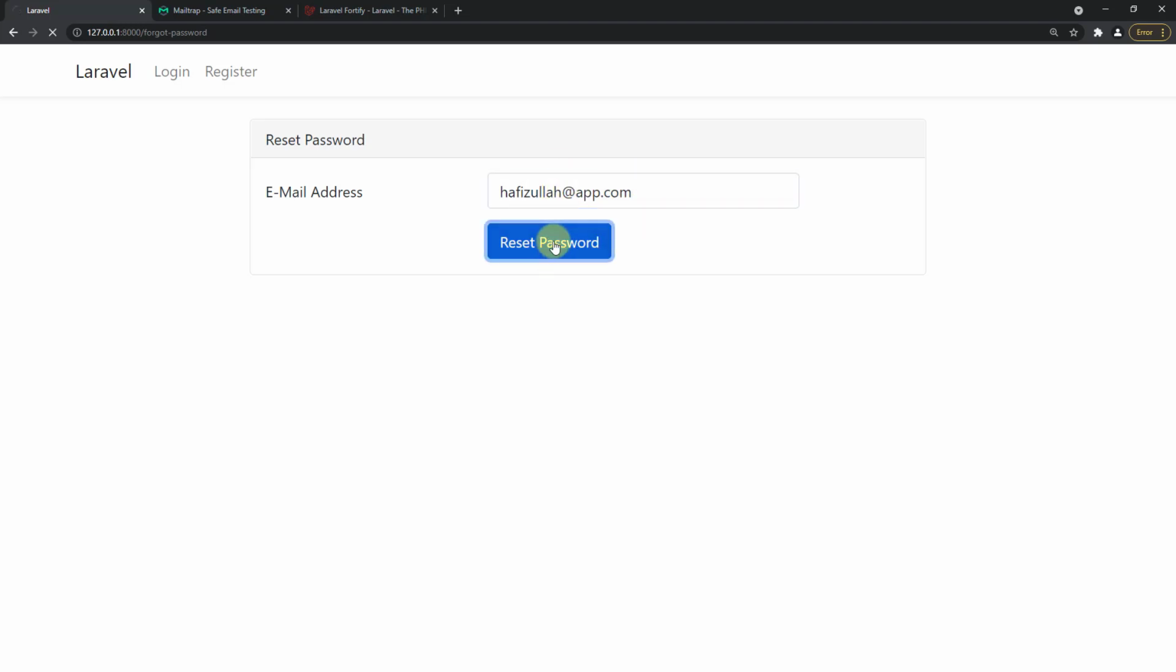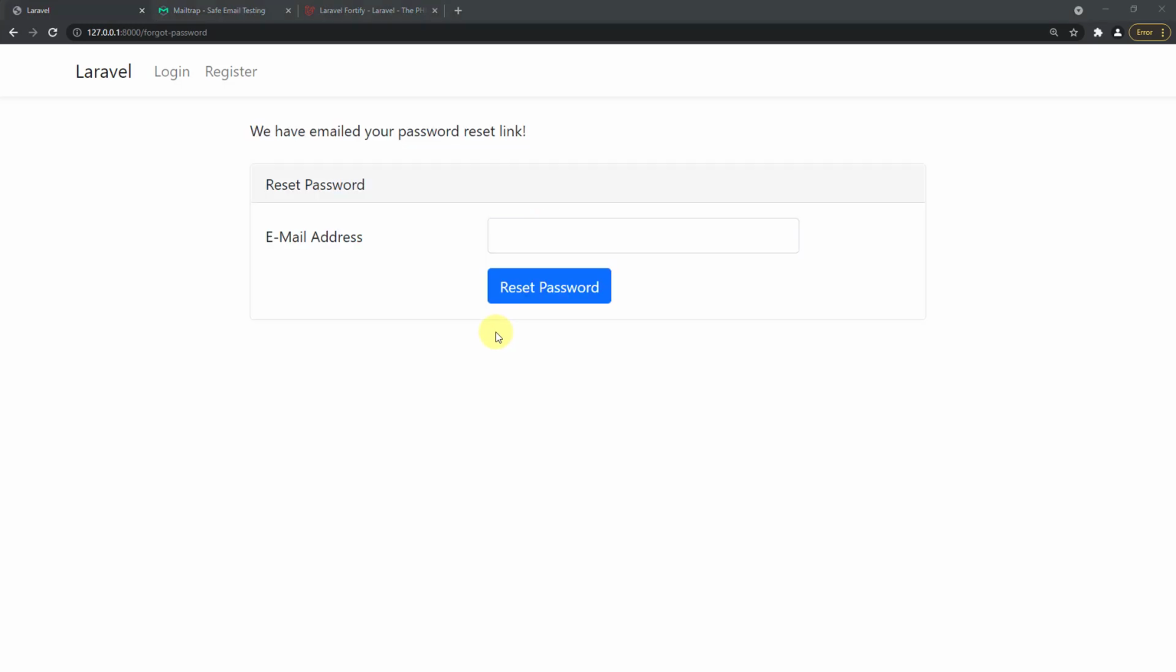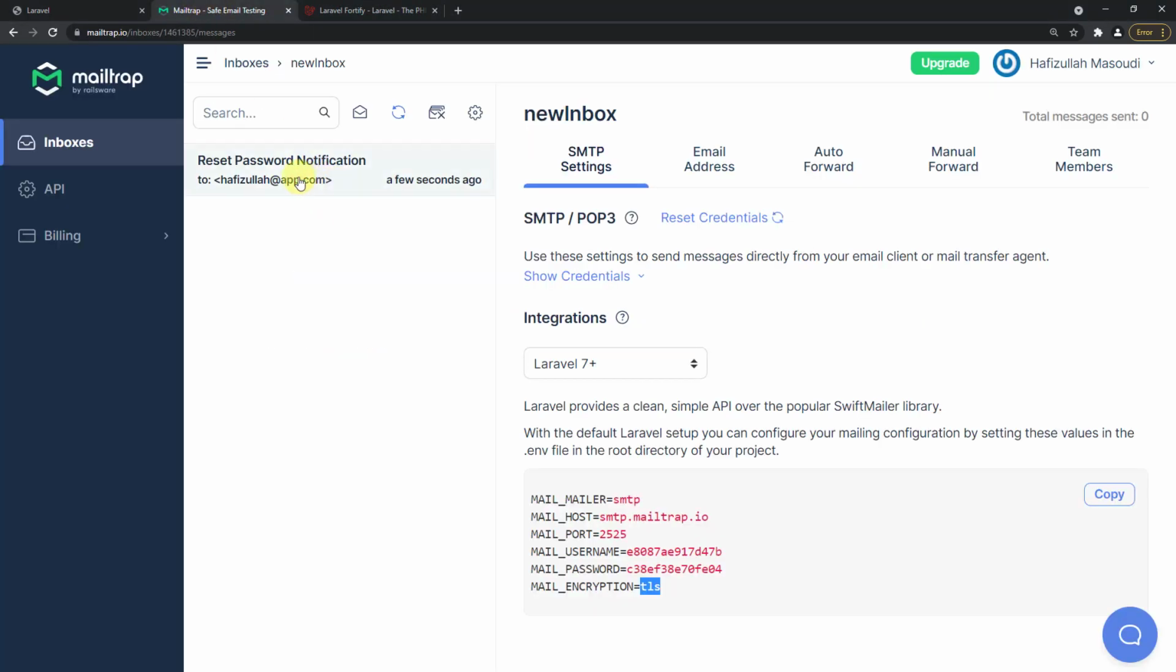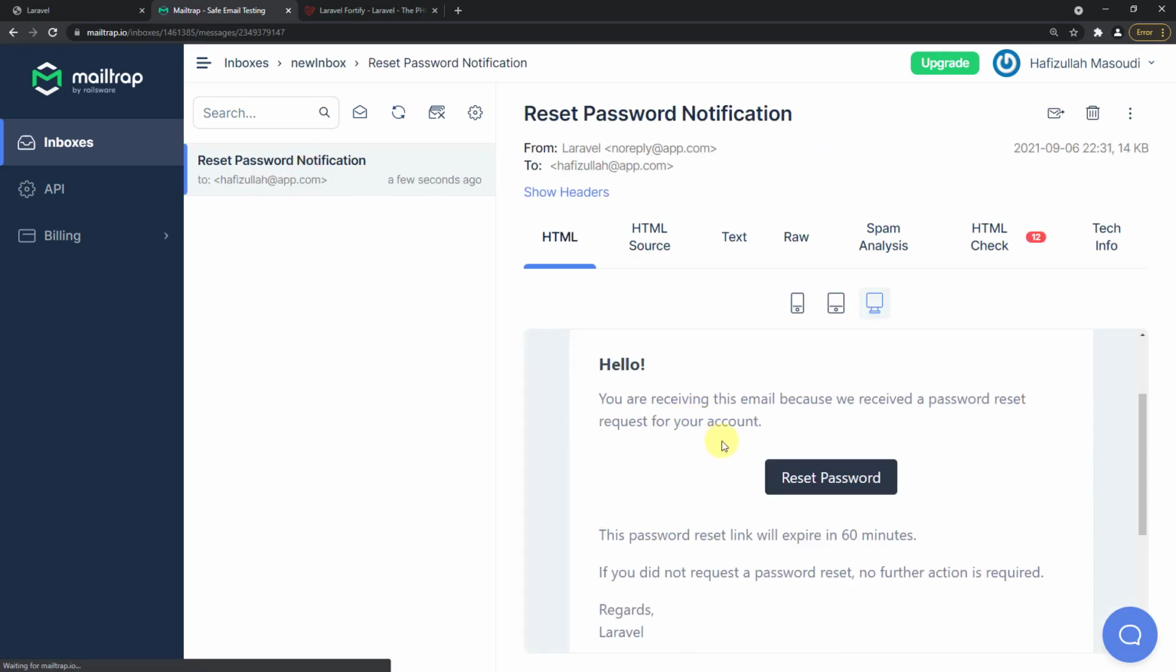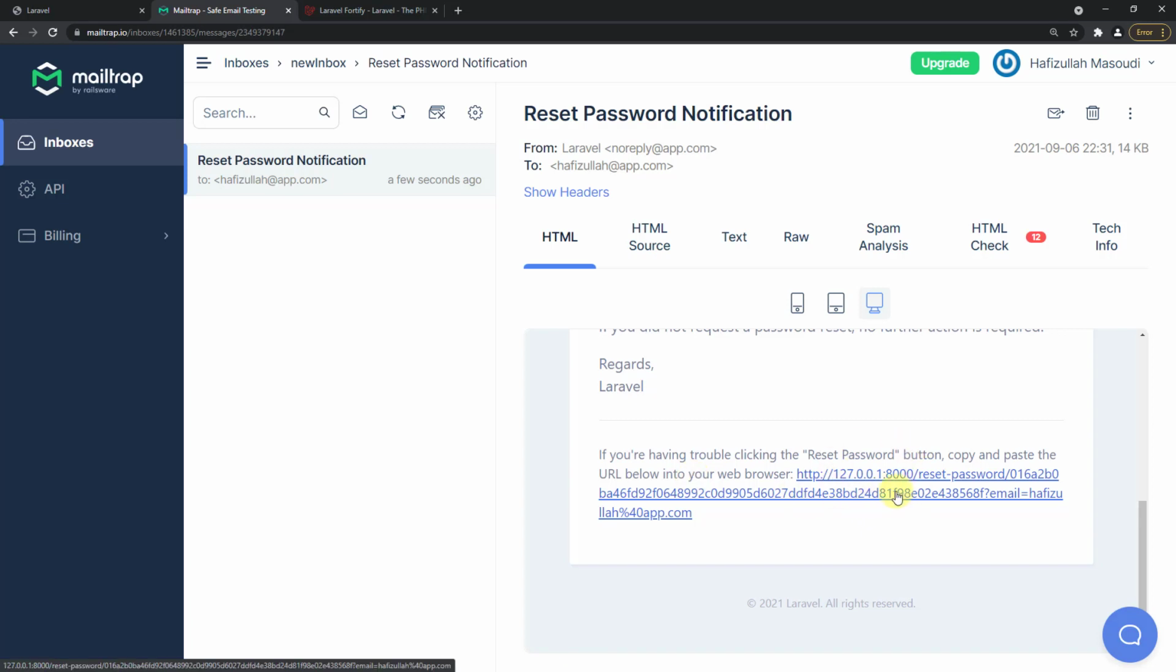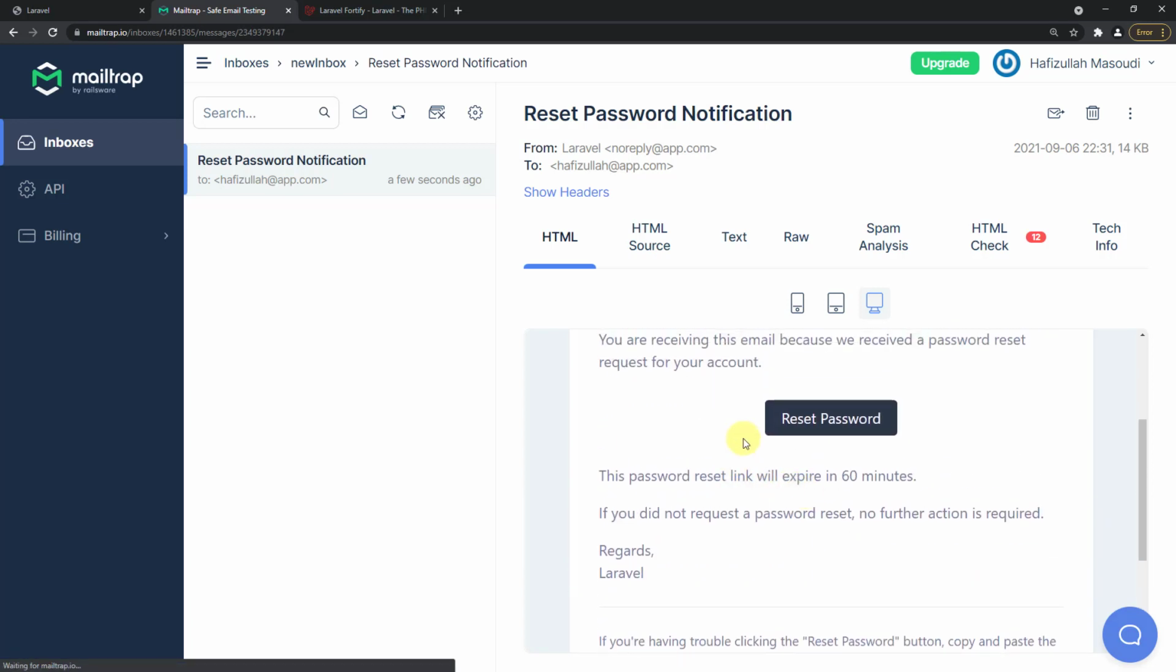So let's say reset password. As you can see guys, we are getting this session message, we have emailed your password reset link. And if we check our Mailtrap, you can see we have now this notification, which is a reset password notification. And if we click on this, there is an email with a button of reset password, and it also has the link which will redirect us to the reset password blade.